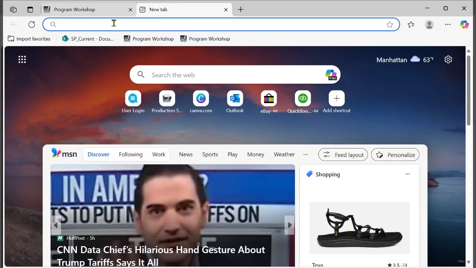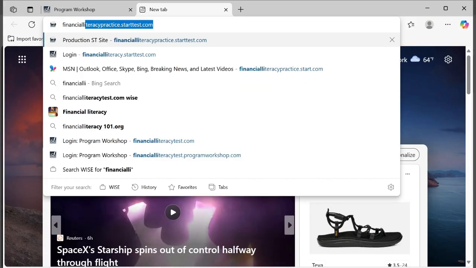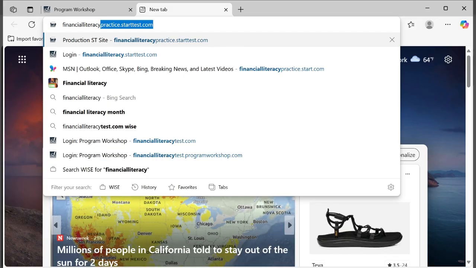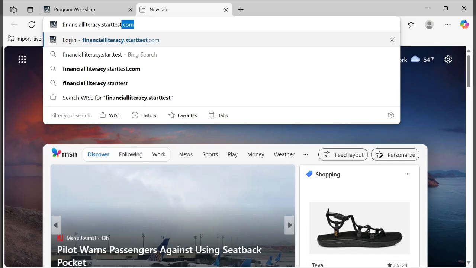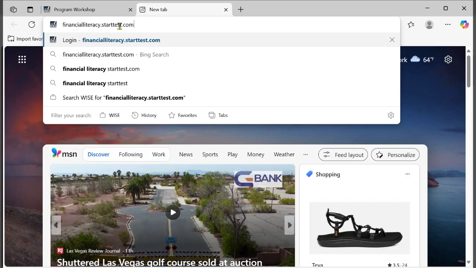Now for the student end, they're going to go to financialliteracy.starttest.com. Again, they're going to financialliteracy.starttest.com.